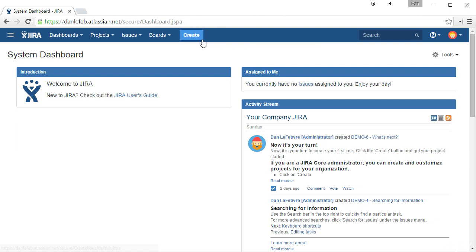This is going to allow you to create a new issue. So you can see like an issue over here. Here's a demo issue called What's Next.